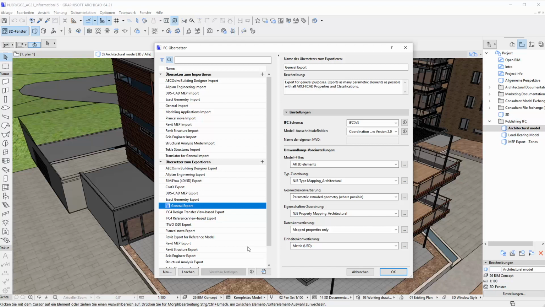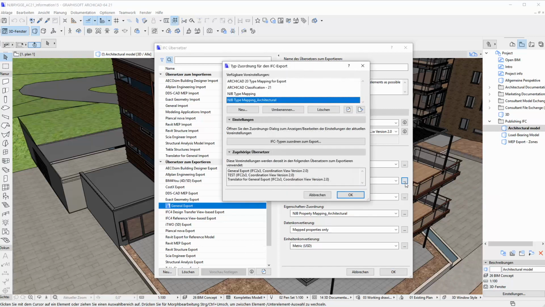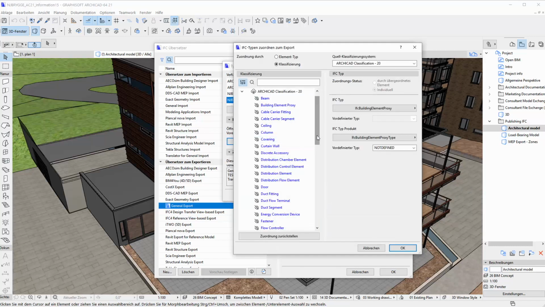Translators work in the following way. First, an IFC type is associated with the elements based on the classification system and through the type mapping. Then, IFC properties are associated with the elements through the property manager based on their IFC type. Here's an example. The general translator is active. Let's have a look at the settings of the IFC mapping. We can see that the slab element is associated with an IFC slab type in the classification file within the classification system.